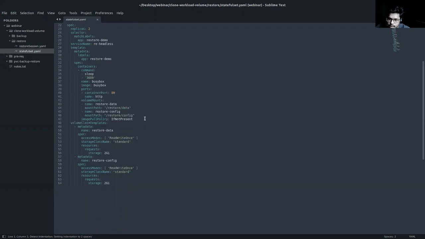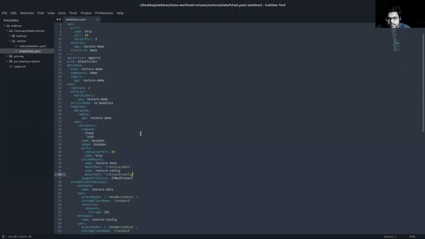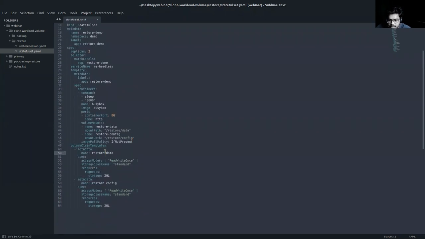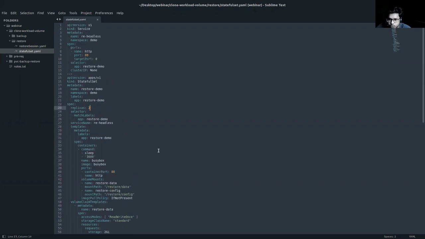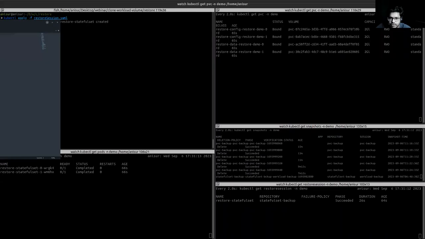As you can see, here I use the mount path as restore data. Inside restore data, the restored data will be provided here, and also restore config. Inside the restore config directory, the config.cfg data will be here. And the PVC template name is as per our newly created PVCs, with replicas 2. Let's apply this stateful set application and verify the data.